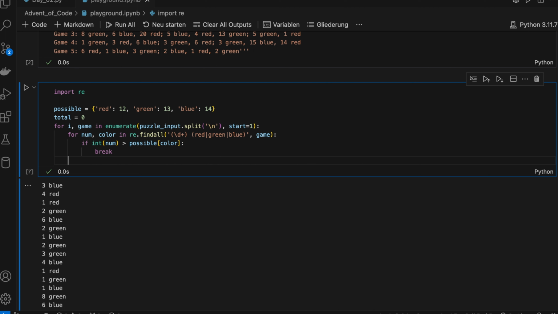So what we're trying to find is a single number that is bigger than it should be. If there's one number that's bigger than it should be in a game, then the whole game becomes impossible. So for this, it's very useful to use the word break. If we use break inside of a for loop, it will stop the for loop altogether. It'll continue after the for loop.